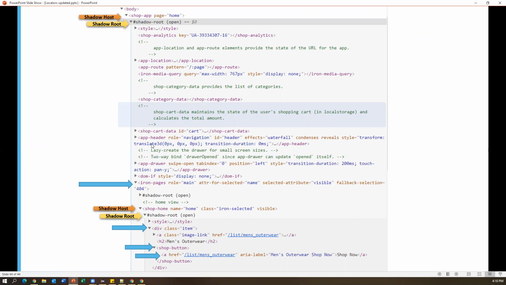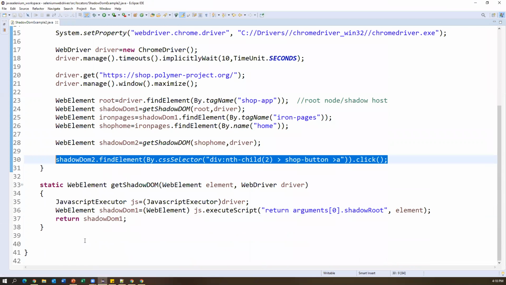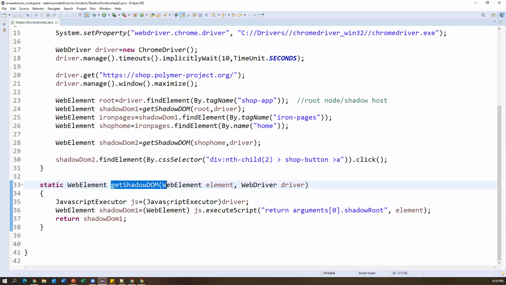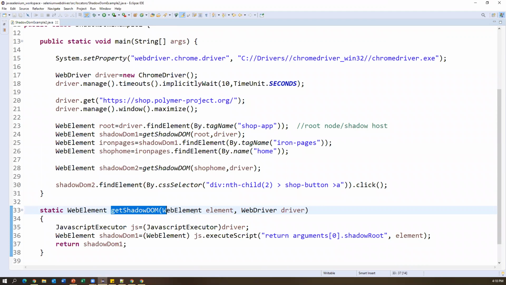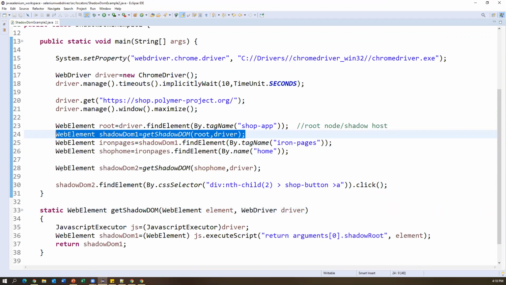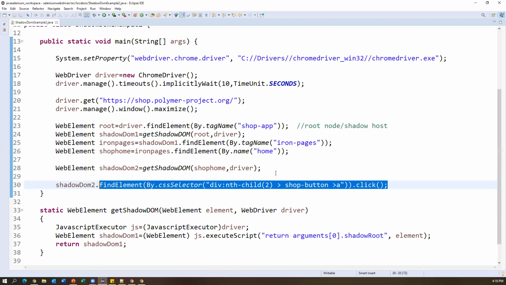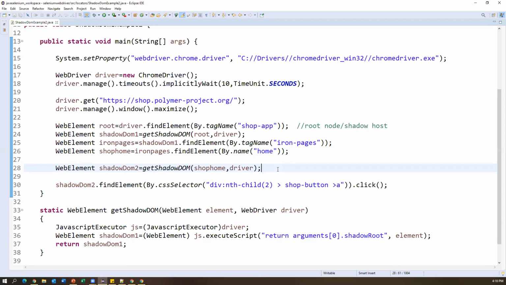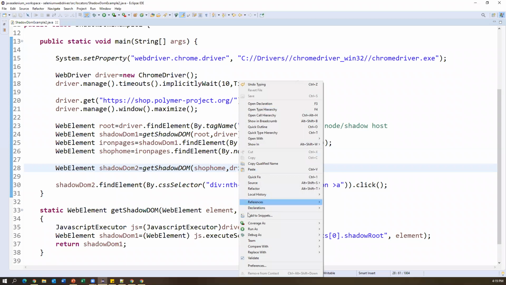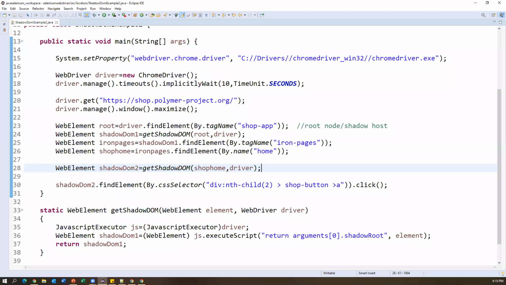Okay. So if we have multiple shadow DOMs, we can just write one user defined method like this, and we can call this shadow DOM method any number of times. So we have called it 2 times. Once here, and then the second time here. So now we have extracted the shadow DOMs. Then by using the shadow DOM element, we can extract whatever element we need. Okay, so this is how we need to write a script to capture multiple shadow DOM elements. So let us run the script and we'll see how it works. So right click, run as Java application.